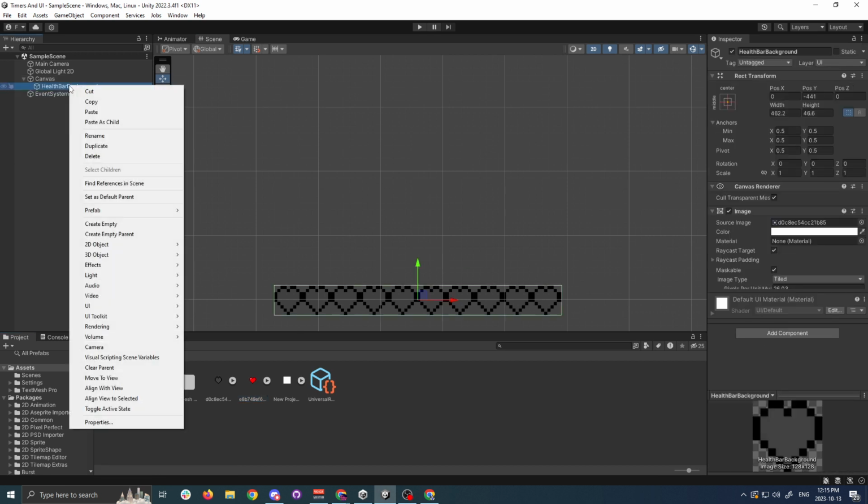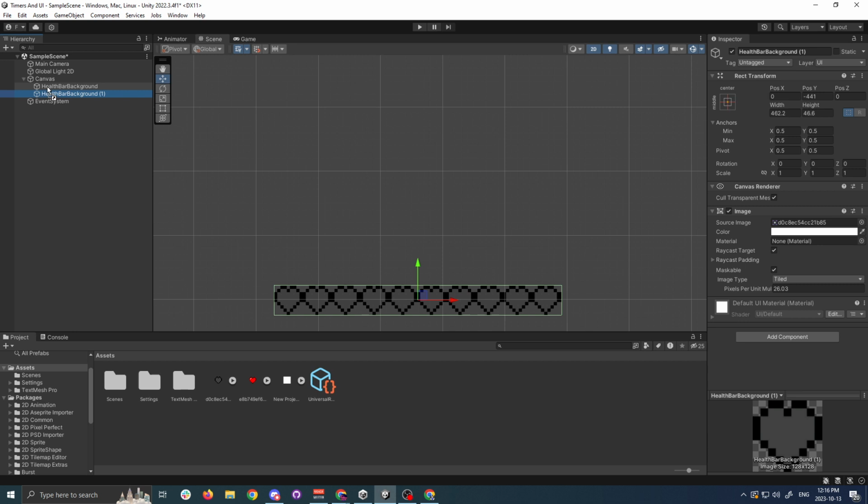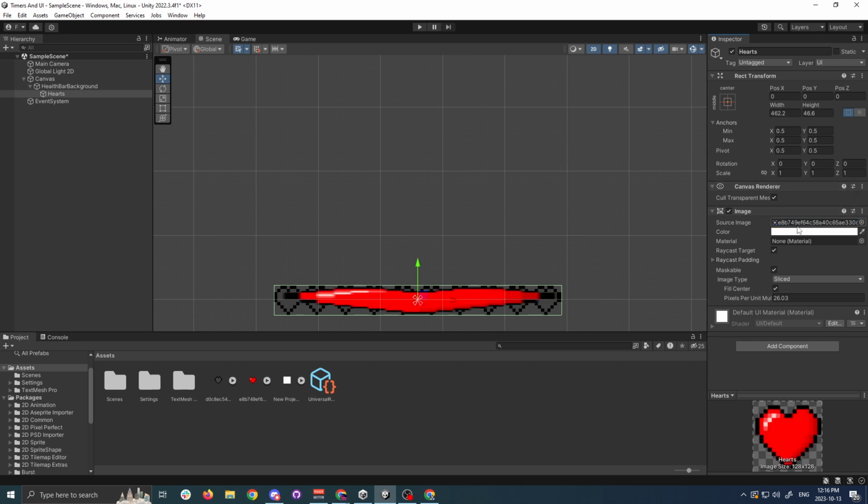So if I right-click, or I can just duplicate this, Control-D to duplicate, drag and drop it onto itself, and let's name this hearts. And then I put the other image on, and I change it to tiled, sorry, and I stretch it out. Well, then you can see, there it is. Except there's an issue. How am I supposed to lose health?